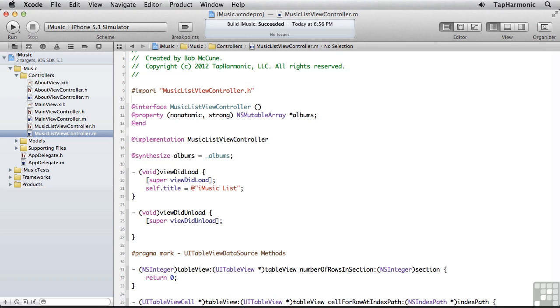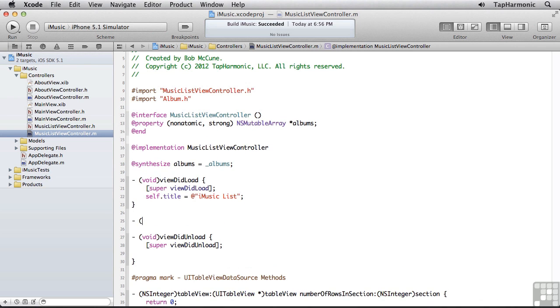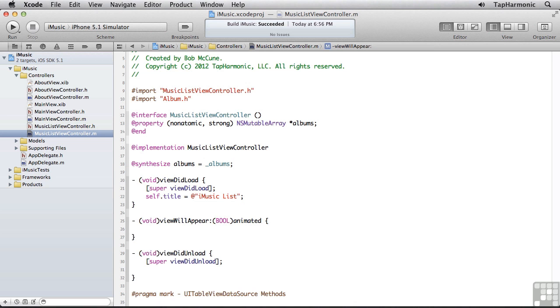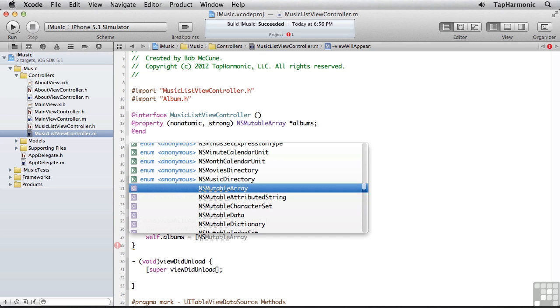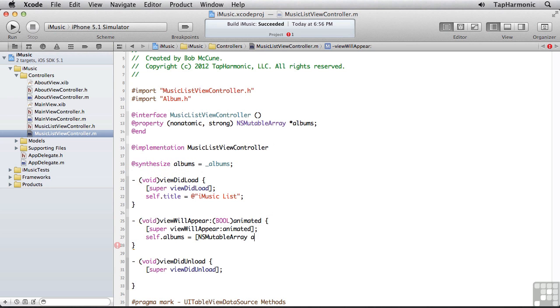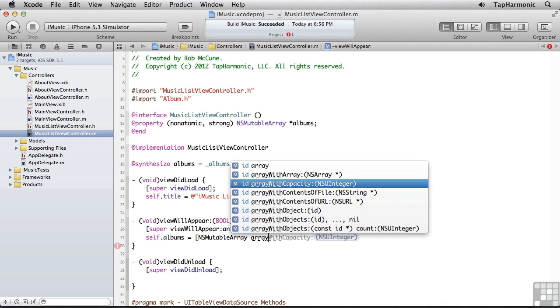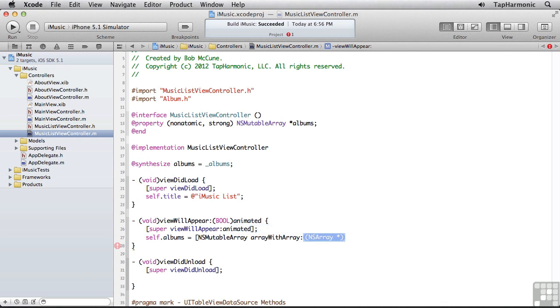So let me import the Album class. And I will override the viewWillAppear method. Call the superclass version of this. So I'll say self.albums is equal to, let's create a new NSMutableArray, and we'll call the arrayWithArray method. And our source array is going to be Album findAll.